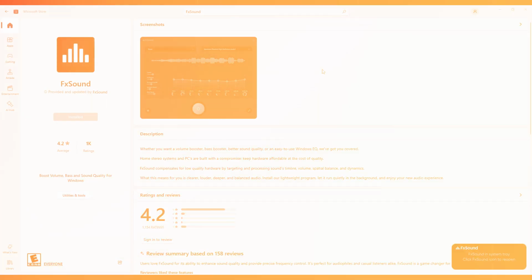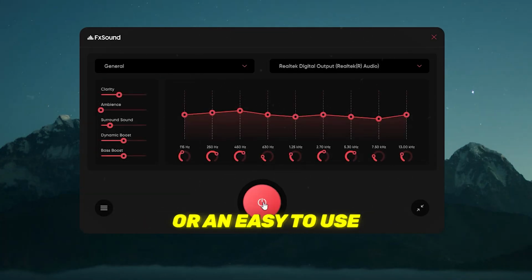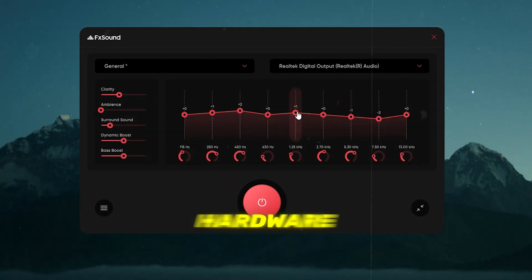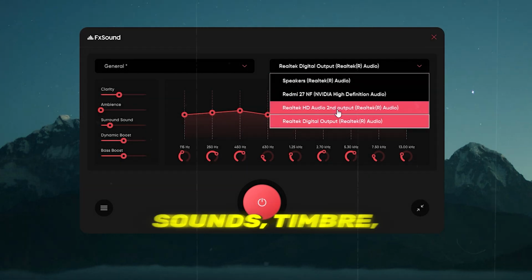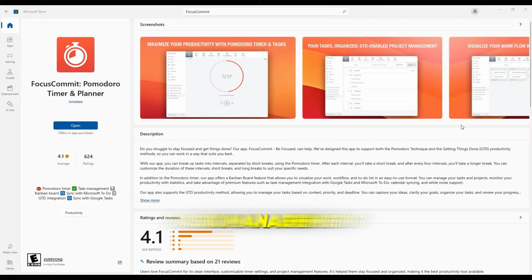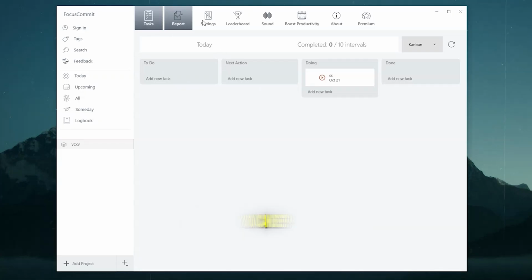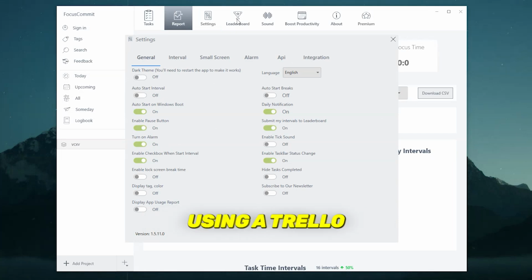FX Sound. Whether you want a volume booster, bass booster, better sound quality, or an easy-to-use Windows EQ, FX Sound compensates for low-quality hardware by targeting and processing sound's timbre, volume, spatial balance, and dynamics. Focus Commit. Focus Commit combines task management features with a Pomodoro timer to help keep you productive. You can keep track of your tasks using a Trello-like Kanban board or a standard to-do list.